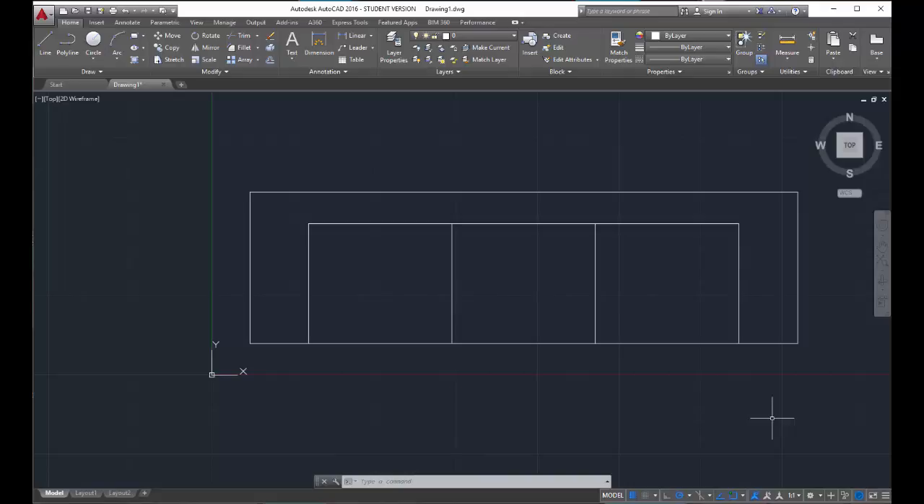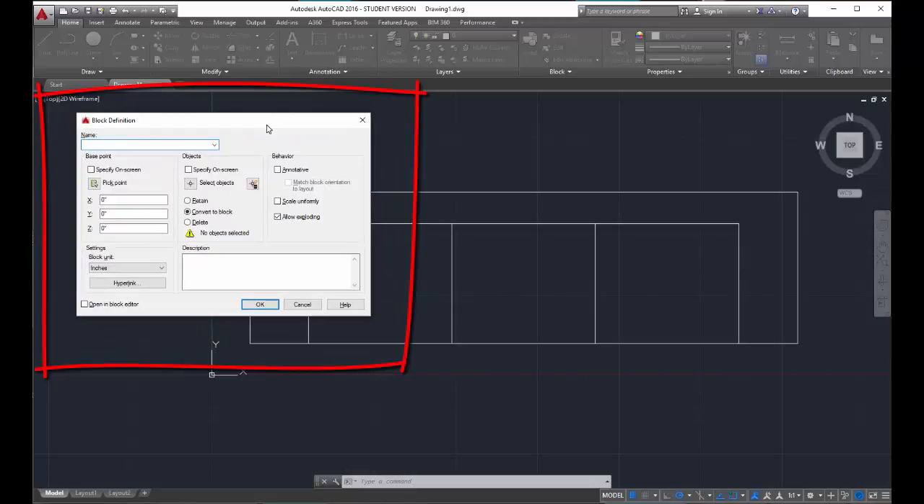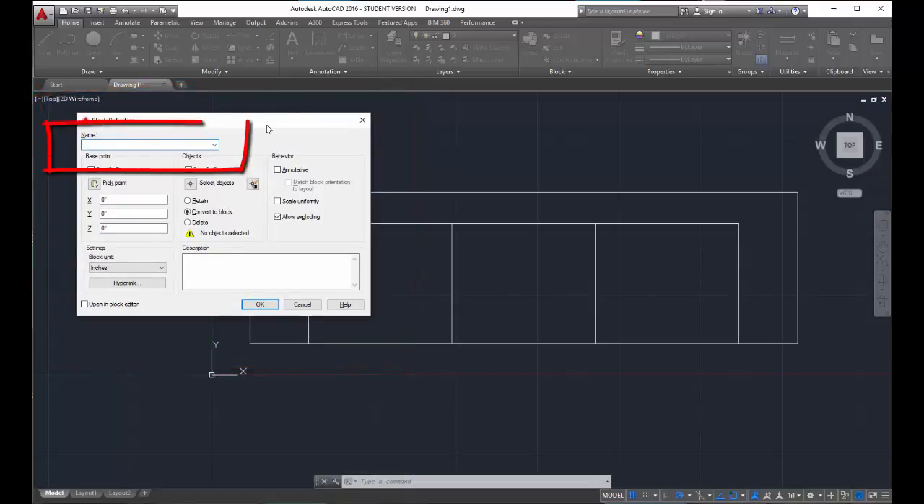Now that I have all the lines drawn, I want to block this object, meaning if I select the sofa, all the lines will select together. So to do that, I have to type the word block. Enter, and a window pops up. So this is the block definition window, and the first thing I want to do is name the sofa.